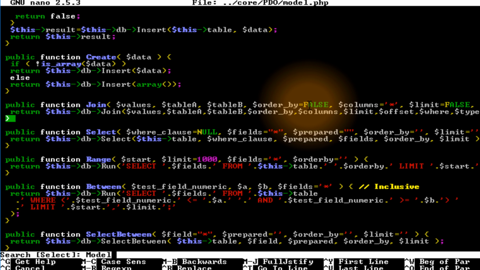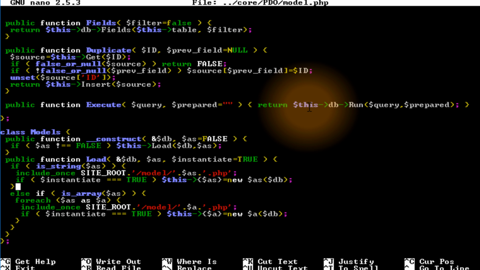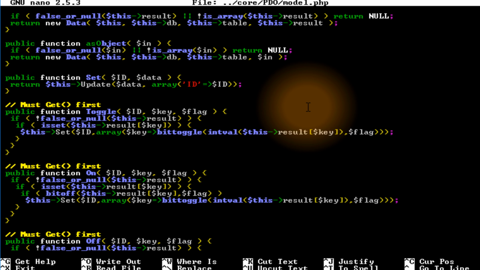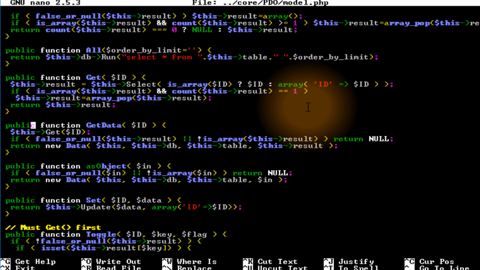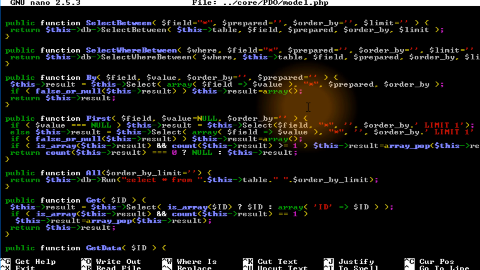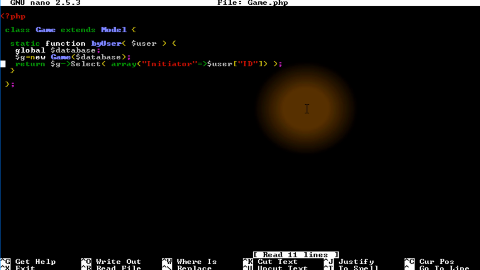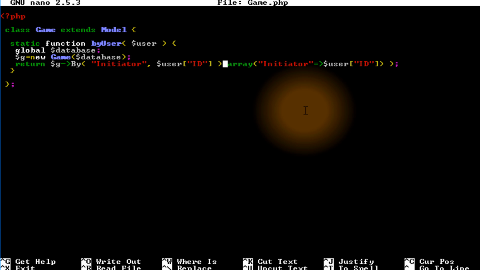Well, what if my model? Okay, models. All right. So let's see. Get set by field value. Okay. So we can use by to do this. So by field value. All right. The way I did it, I think, is probably okay. But we're going to do by, and then that's initiator, comma user ID. So this will get us existing games.